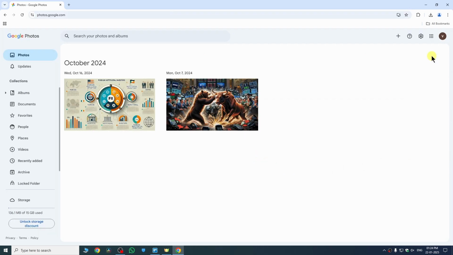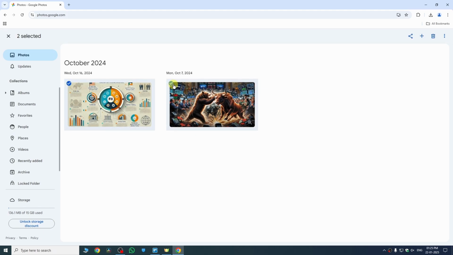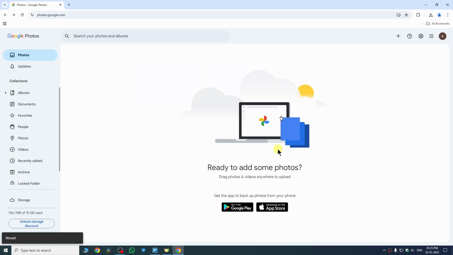Now to do the same process on our computer, we need to search on our browser photos.google.com. Once you are on this website, sign in with your Google account and now go to the image, select that image from this check mark. You can select multiple images like this, and after that we need to tap on these three dots from the top right corner, then click on move to locked folder and then tap on move and then our photos will be moved to the locked folder.